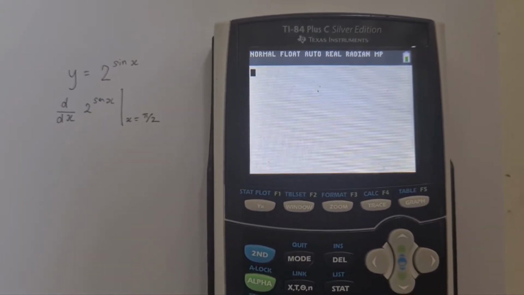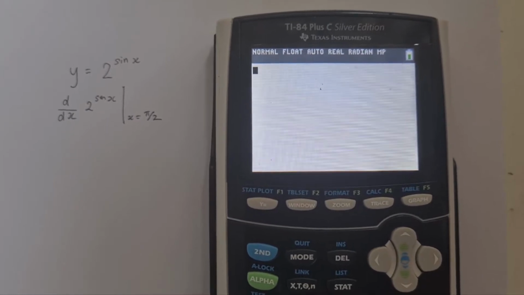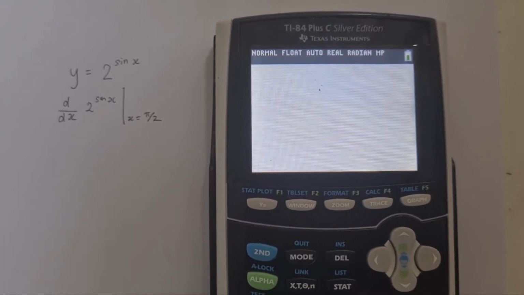We are going to find the derivative of the function 2 to the power of sine x at x equals pi over 2.